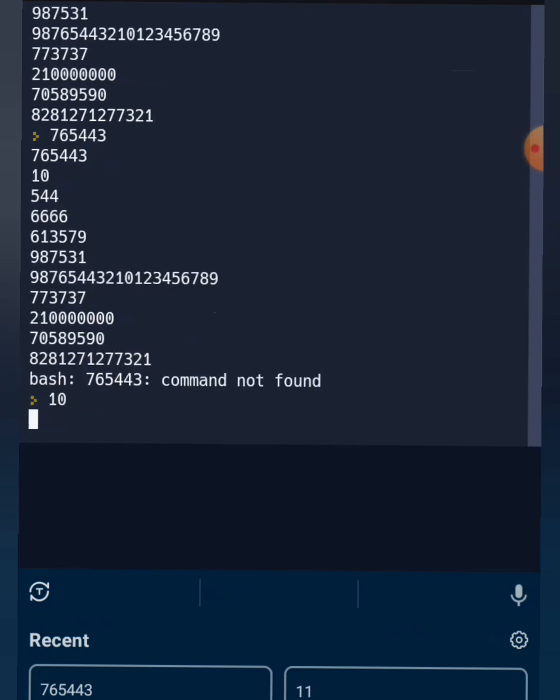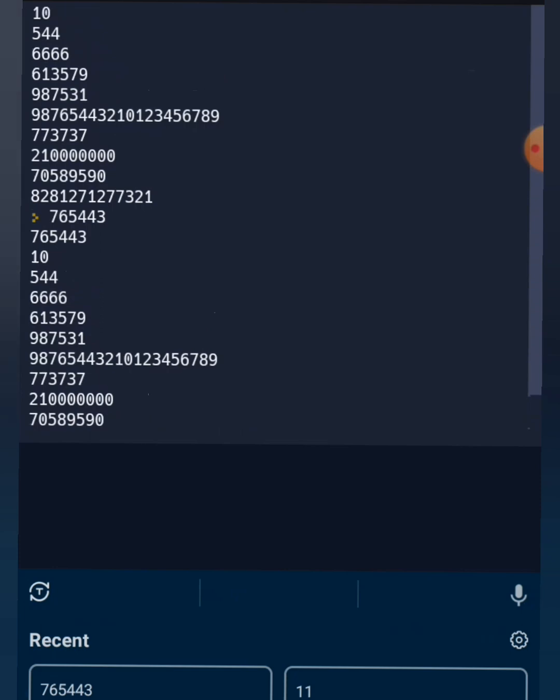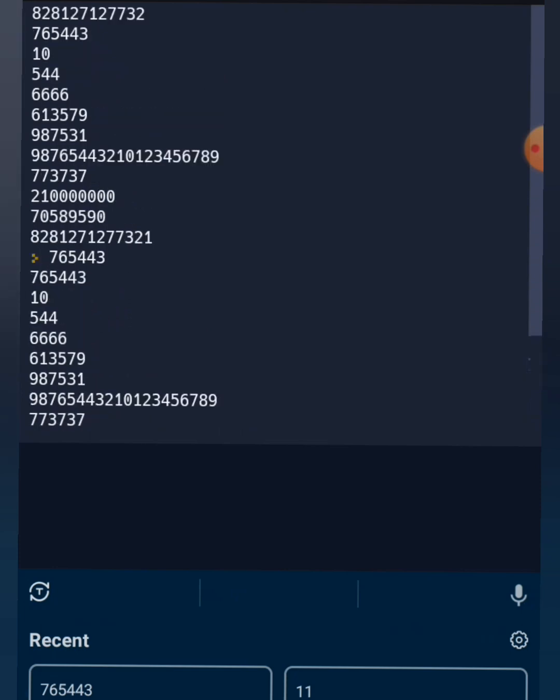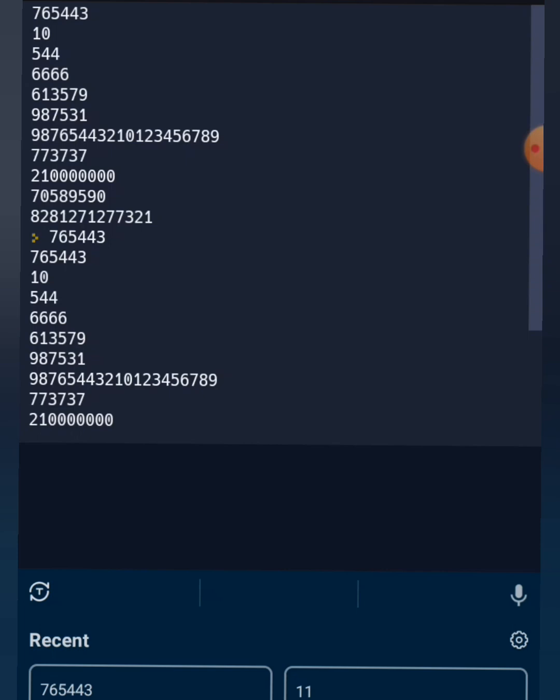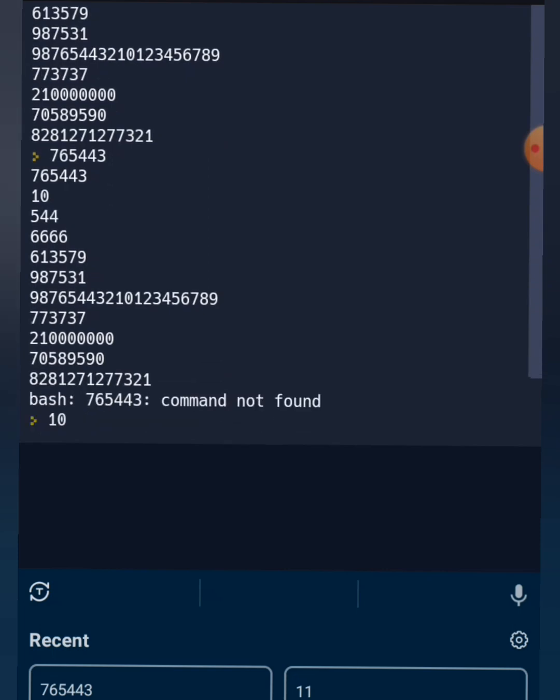So you can see the first output is 765443, the same. In the second, 10 5 4 4 is the same, 6 6 6 is the same, 6 1 3 7 9 is the same, 9 8 7 1 3 1 is the same, 9 8 7 6 5 4 4.